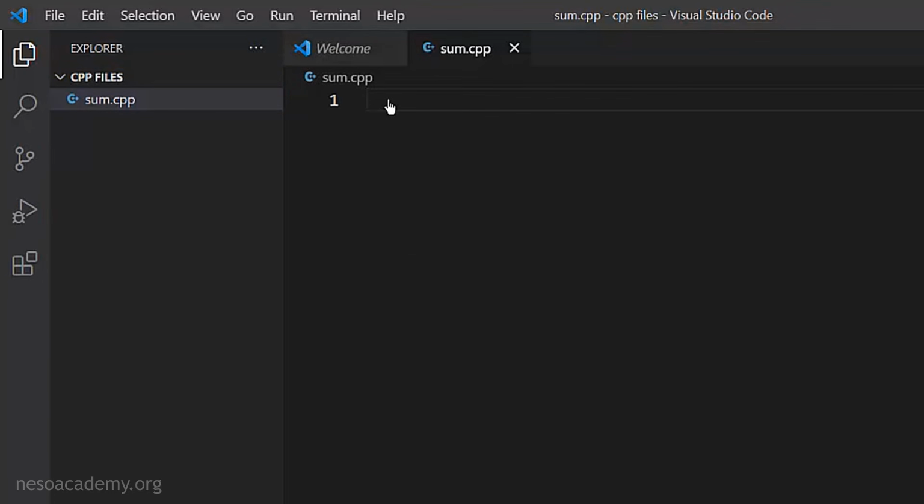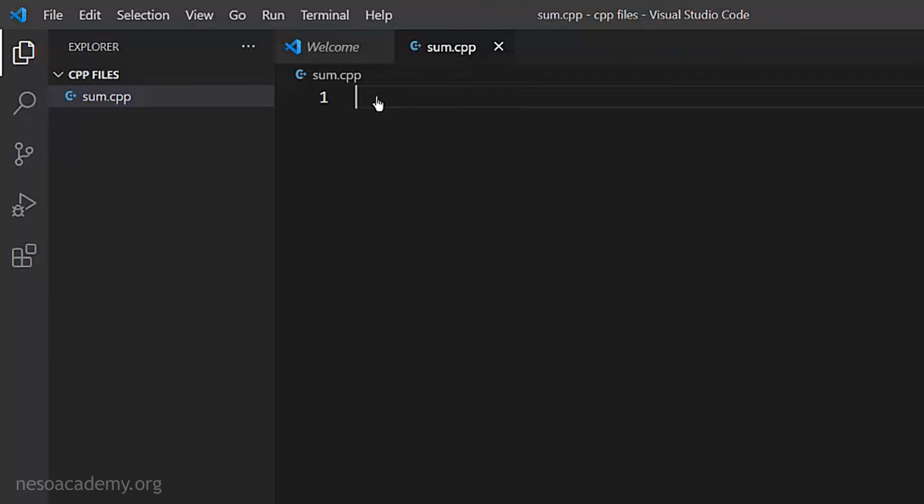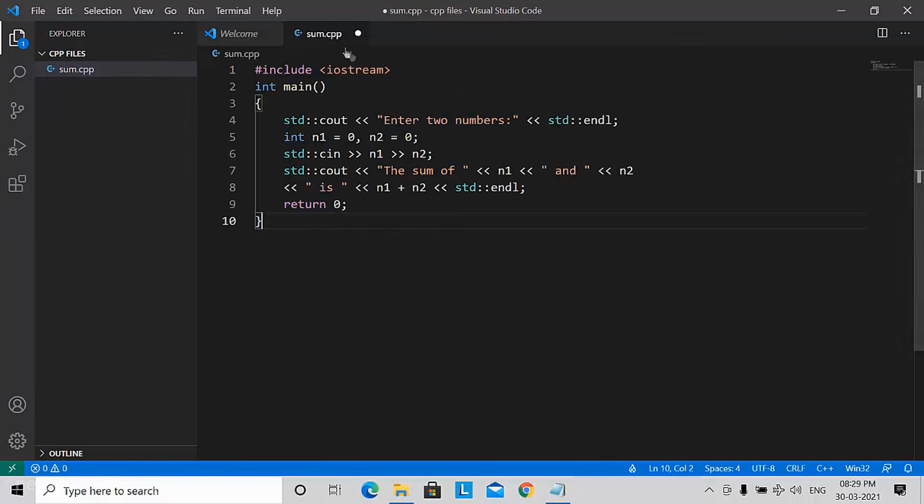So here we have to just type the code that we need. I have copied the code that we just discussed, so let me just paste it here, and I have to save this file. Let me press Ctrl S on my keyboard and it is saved, and now we have to run this program. For compiling and running this program, I will use the second method that we have discussed in the previous lecture, where we studied how to compile and run programs using Visual Studio Code.